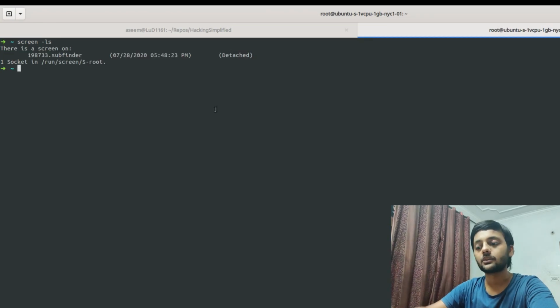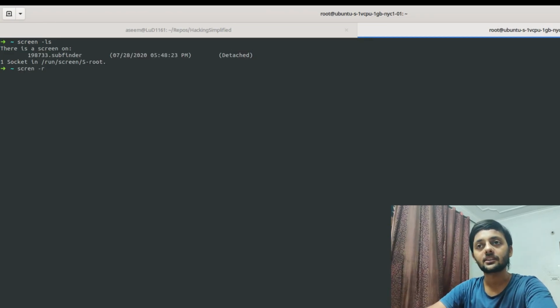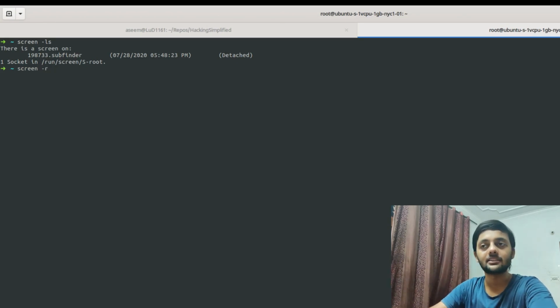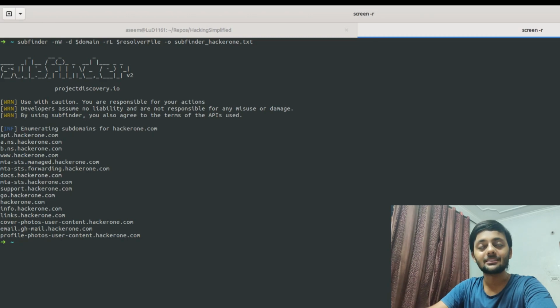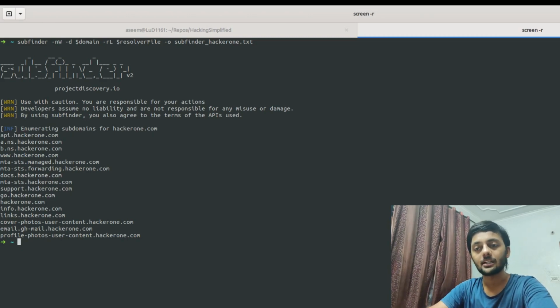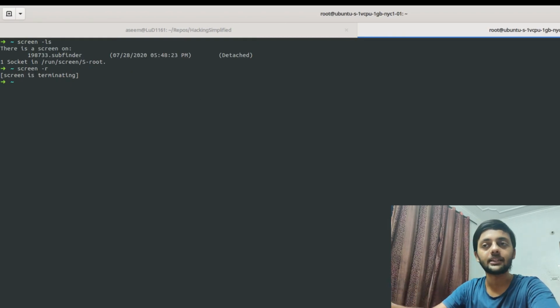So for subfinder, you could connect using screen hyphen r. Hyphen r is for resume, hyphen ls is for listing the screens. Since there was only one screen, I just had to press screen hyphen r. Then Control D to terminate the screen session.